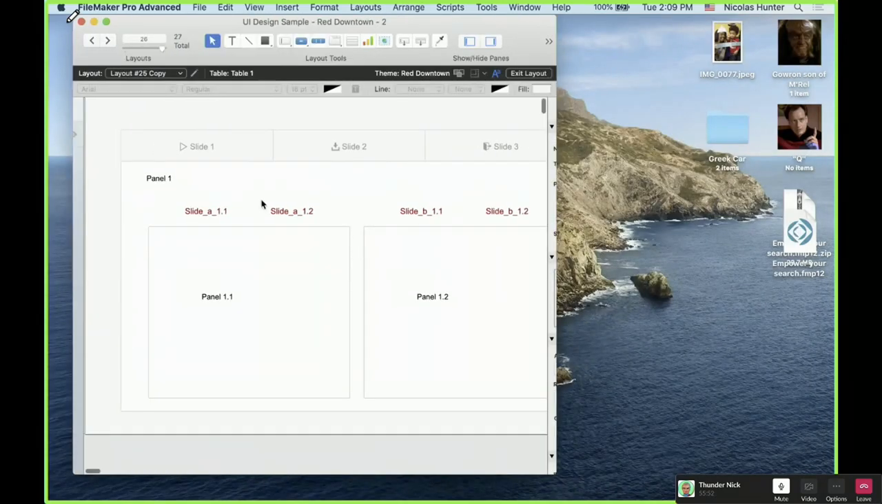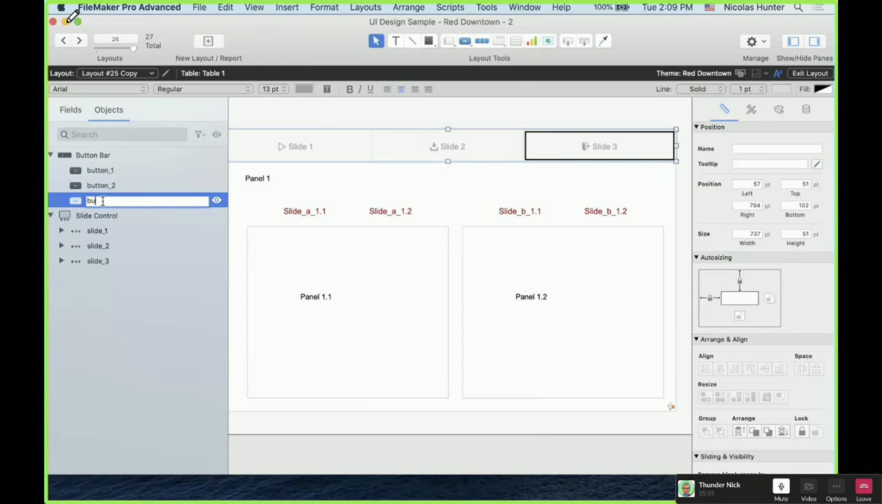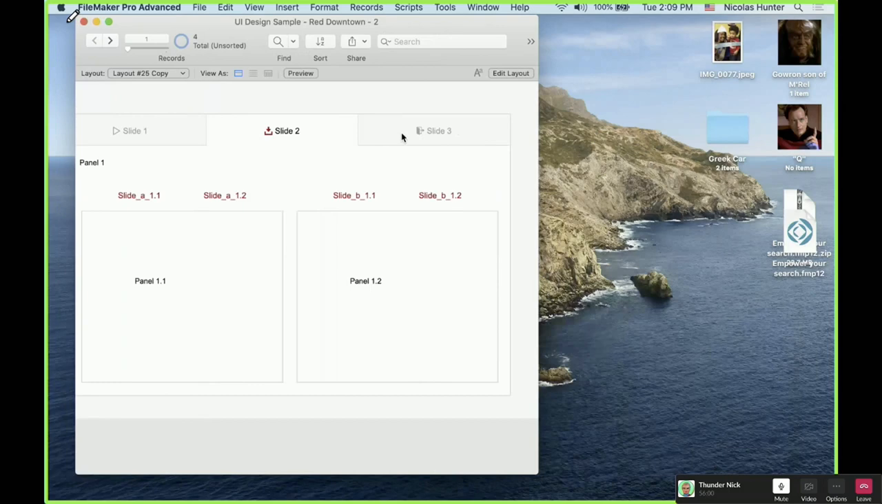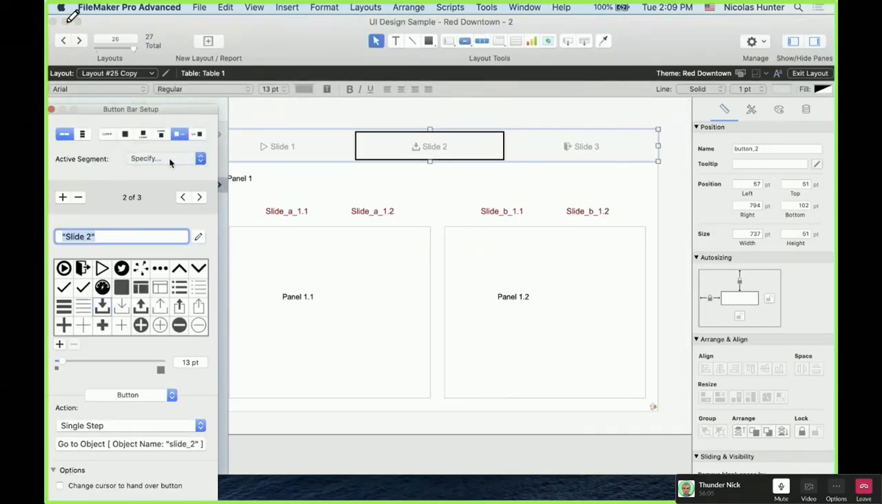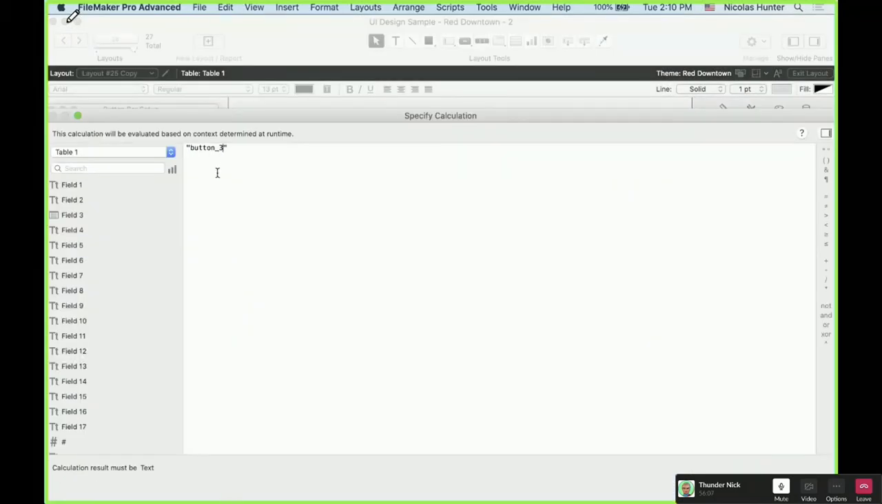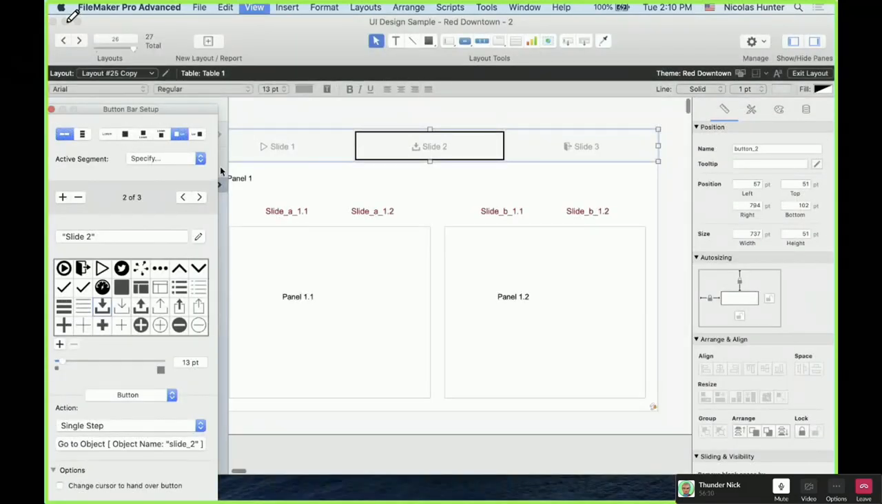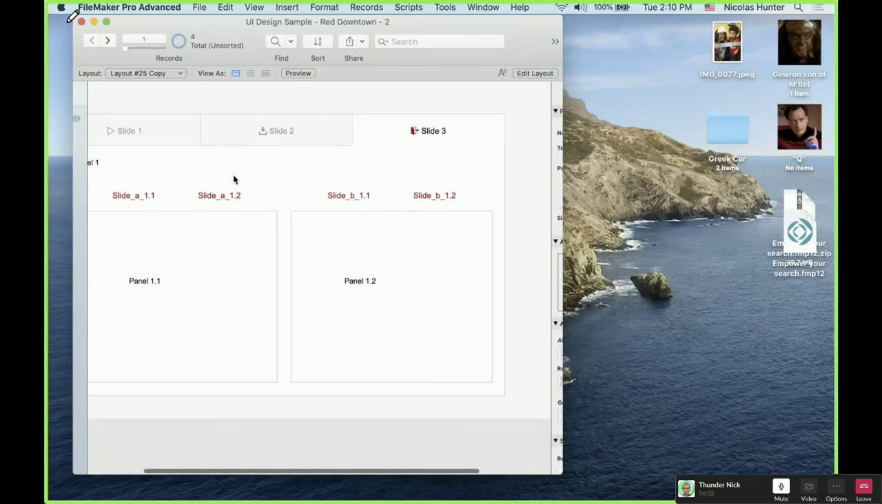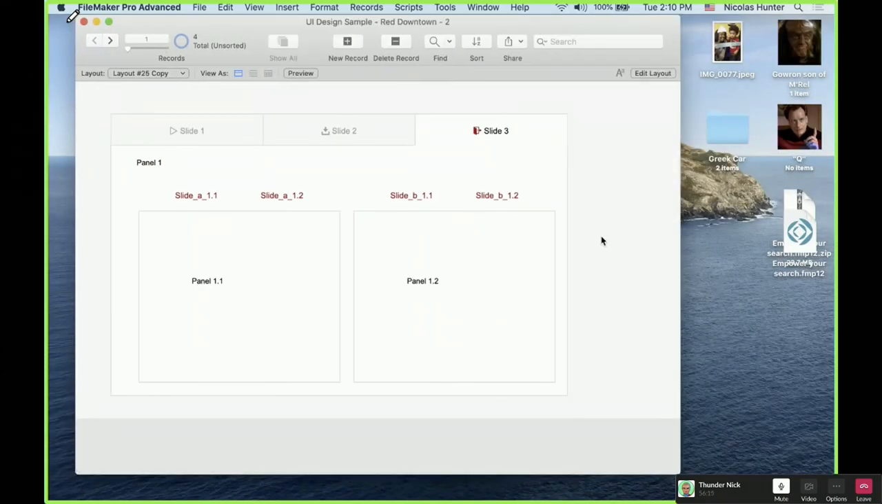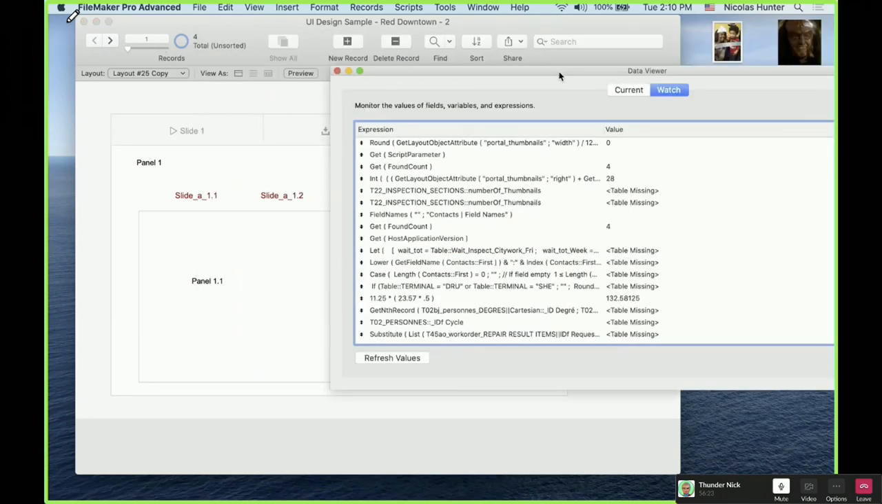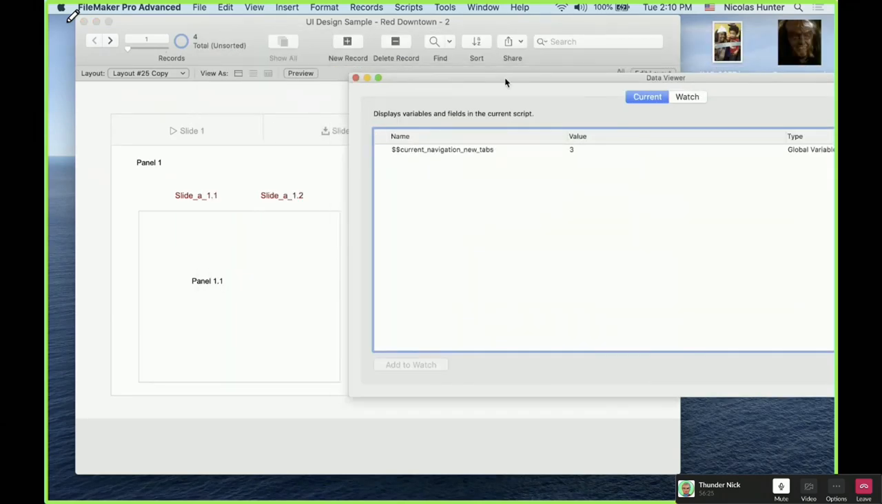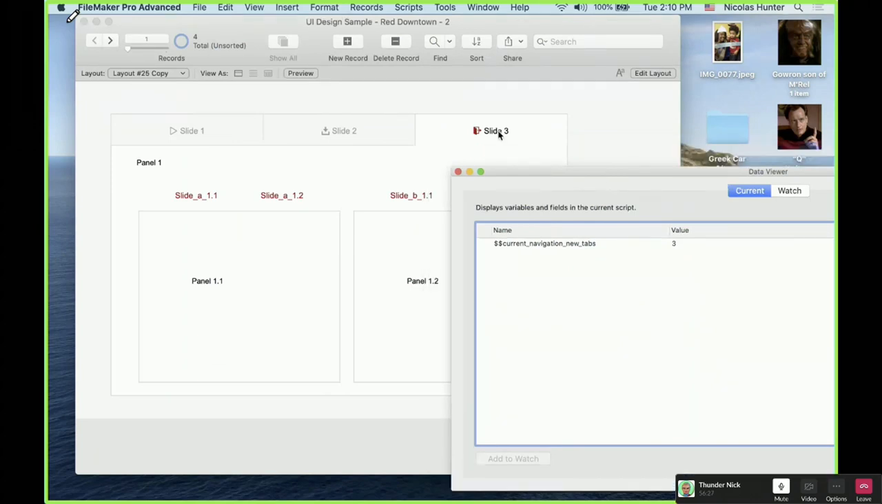Let's say now I rename this button here and say button three. This one was active, number two was active. Now I want number three active, so I'm saying button three. Ta-da! Now this one is active. So now I think some of you start to understand what's going on here.